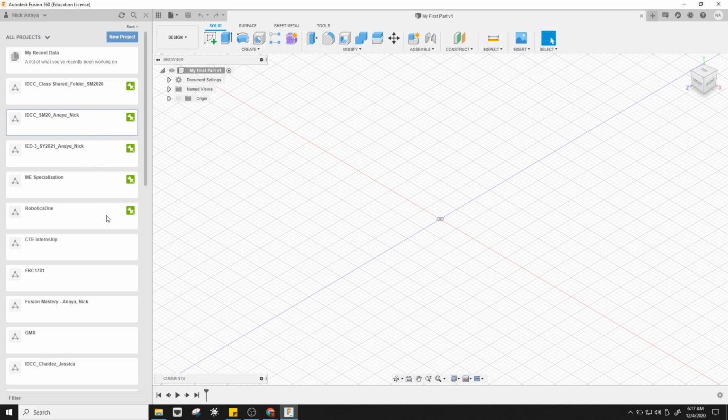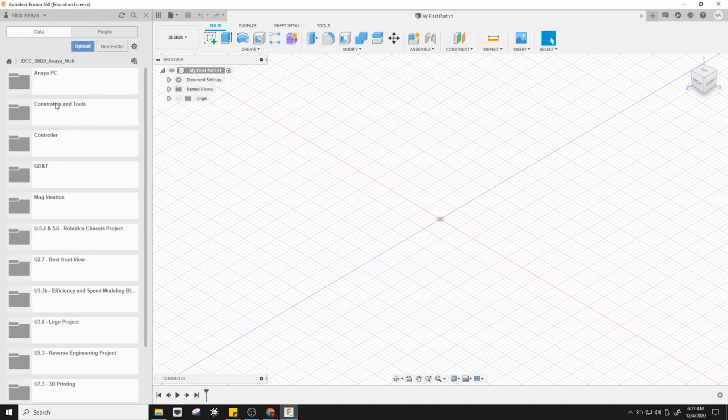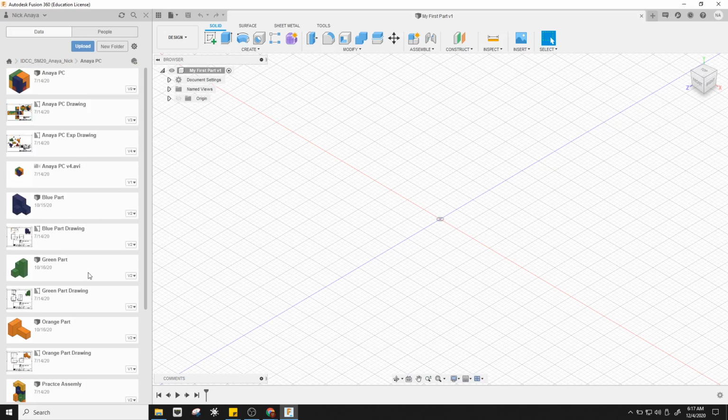Once you're in the data panel, you can pin or unpin projects, depending on if you want them to be at the top or not. And then you can go ahead and open a project by double clicking on it. That will take you into the project where we may have folders. And then we can navigate, for example, to a puzzle cube. And then I've got all of the parts here.